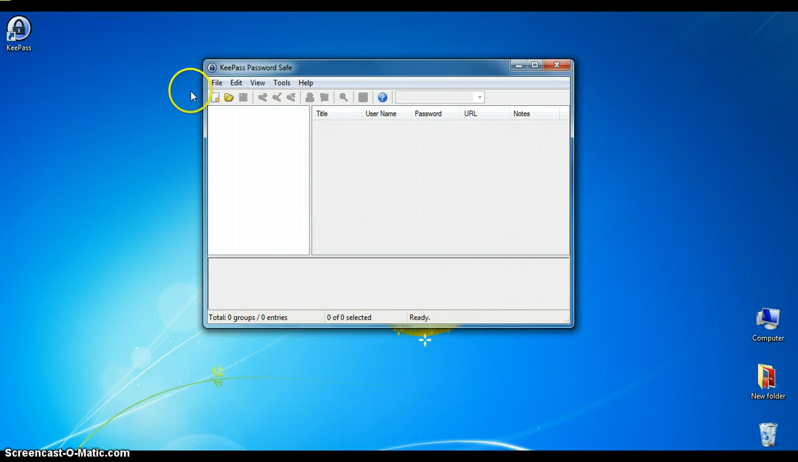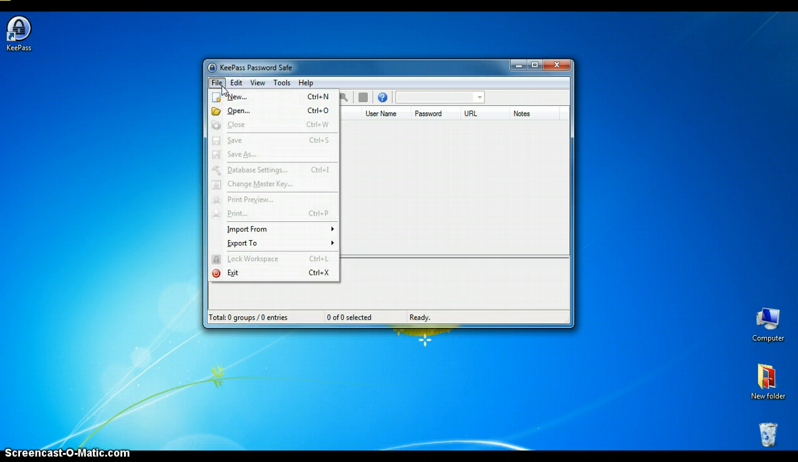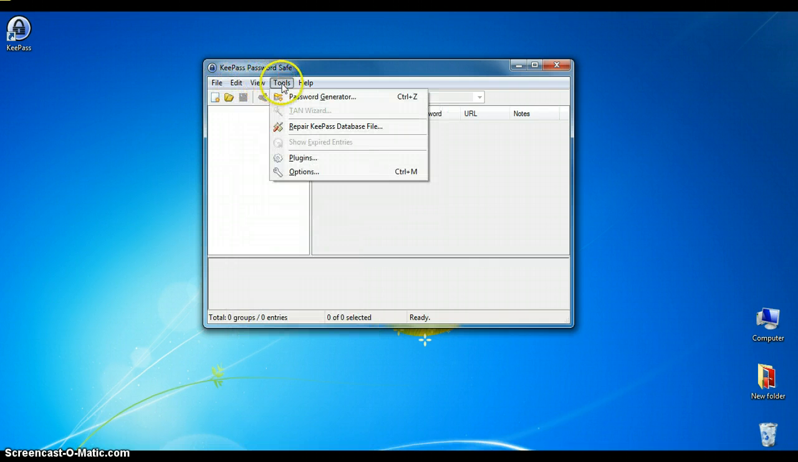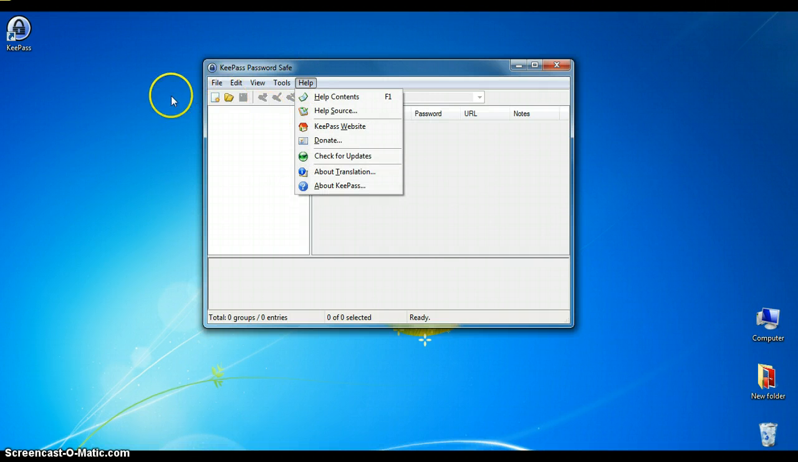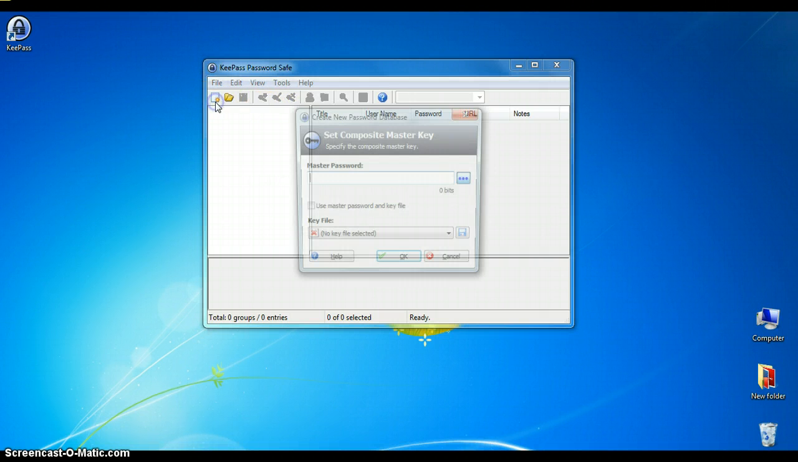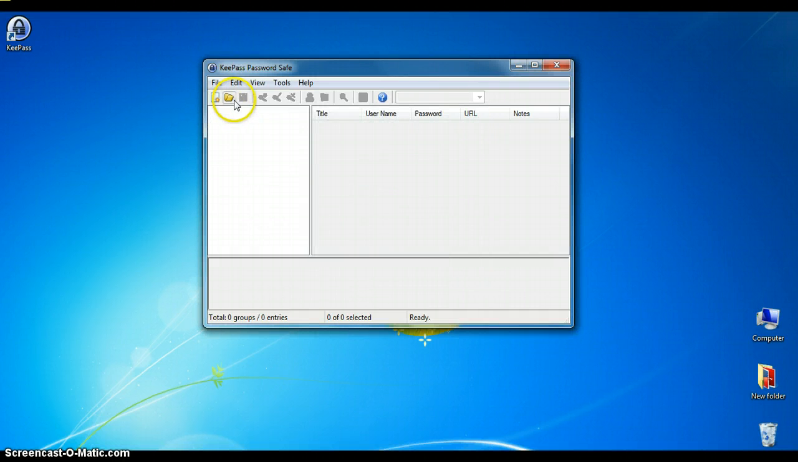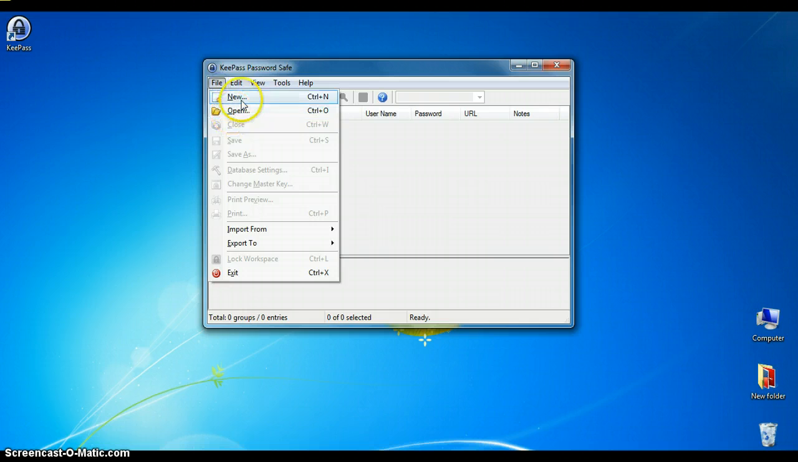From here, this brings you to the main page of KeePass. You'll see up top you have File, Edit, View, Tools, Help. Now a lot of this stuff you'll see new right here, and Open. A lot of this stuff is grayed out because we haven't set anything up. So let's go to File, New.